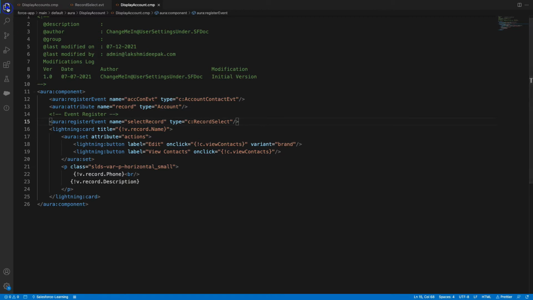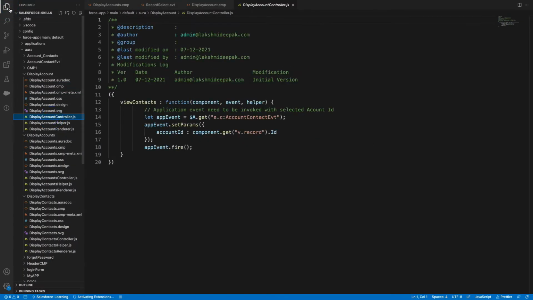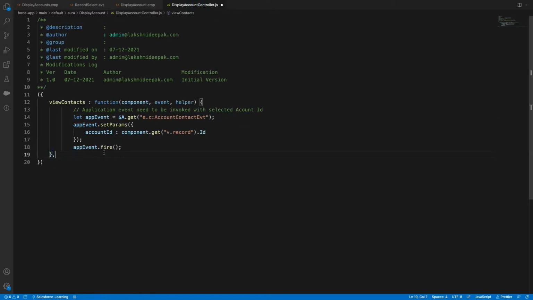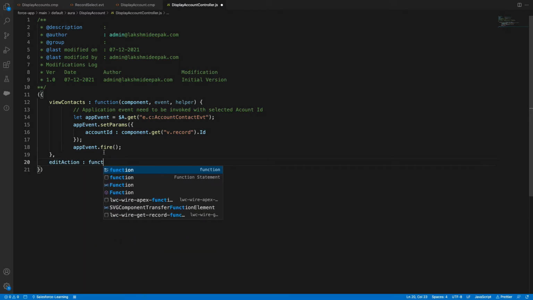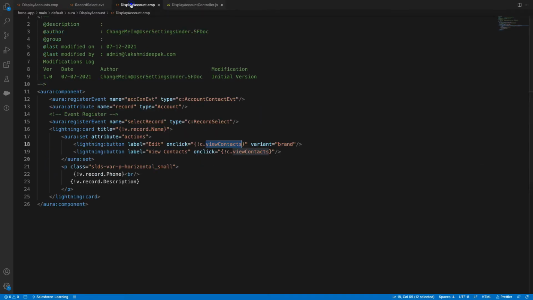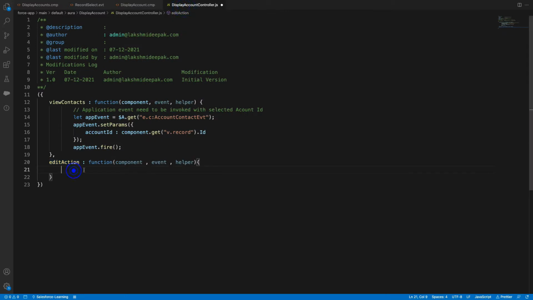Now let's go to the controller.js. Here we don't have any button called view contacts, only edit. Let me add one more functionality called edit action colon function. Let me define my component, event, helper. This is kind of a syntax, so I'll replace my edit action with button edit view contacts action. Okay, I replaced it.